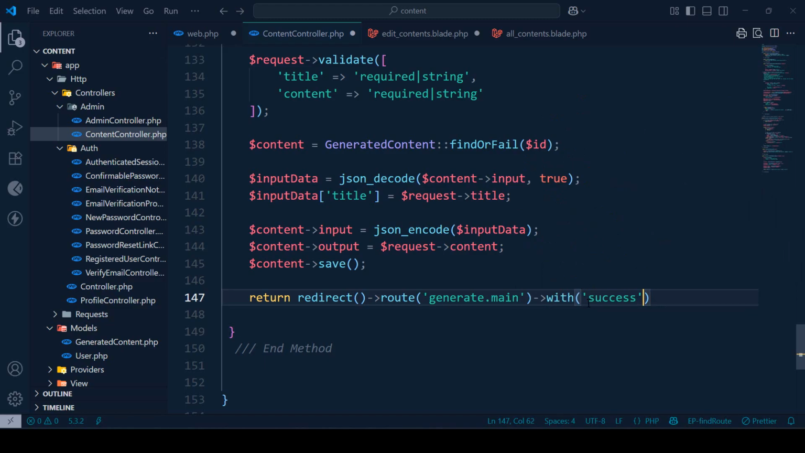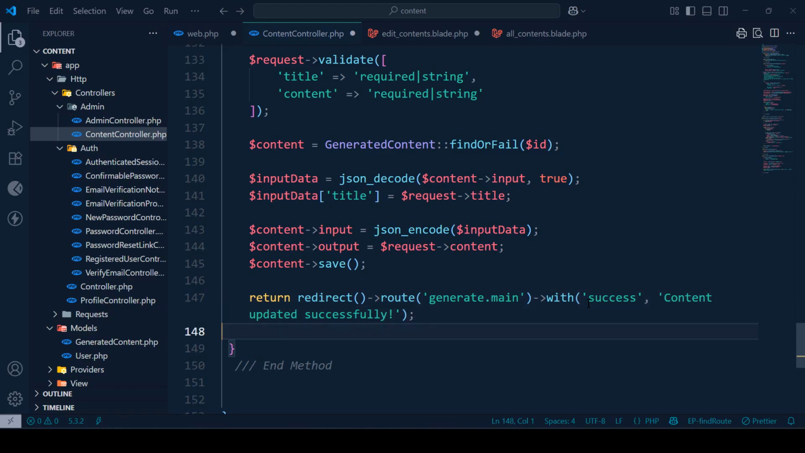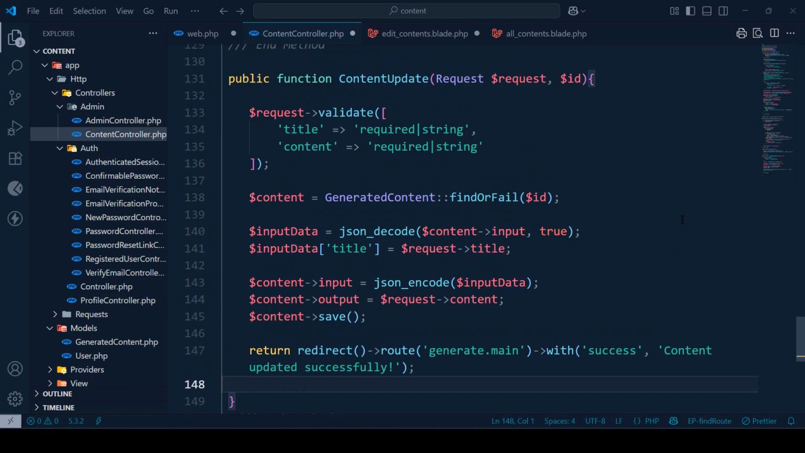Success, and then here I want to pass it as 'content updated successfully'. Perfect. So I think that's fine. That should now work perfectly. That's all you have to do to update this content.